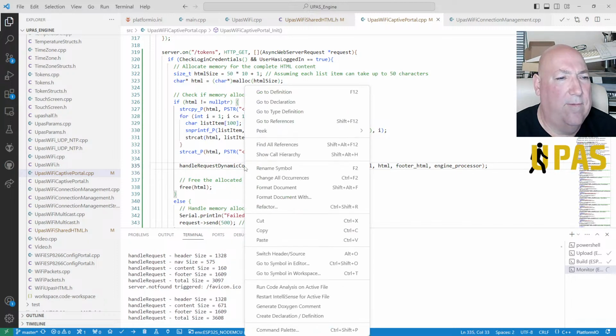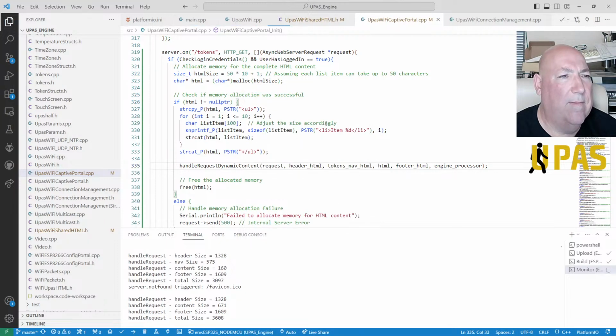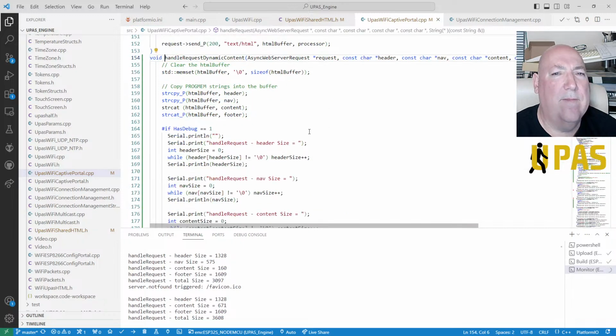Let's go to the function, go to definition. It's taking its time, isn't it? Right. So we've got our header, nav, and a content, and a footer. Yeah, it's in the right order. Maybe this nav, maybe it isn't. What's that telling us? It's a pointer. I don't know. Maybe it isn't a pointer. So we've got our string cat content. Yeah, everything else is the same. Nav. Yeah, it should work, shouldn't it?